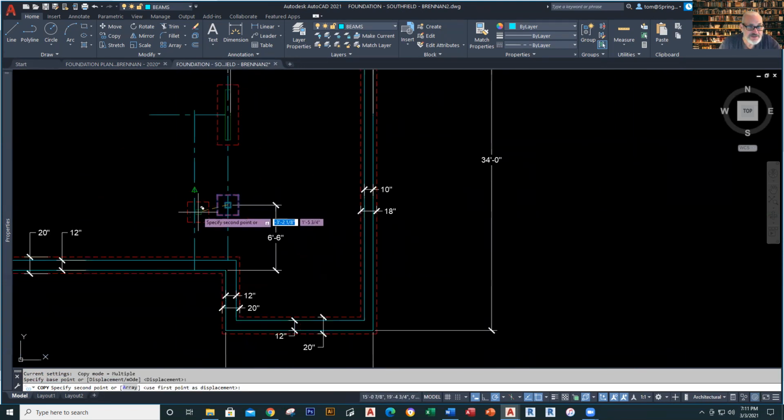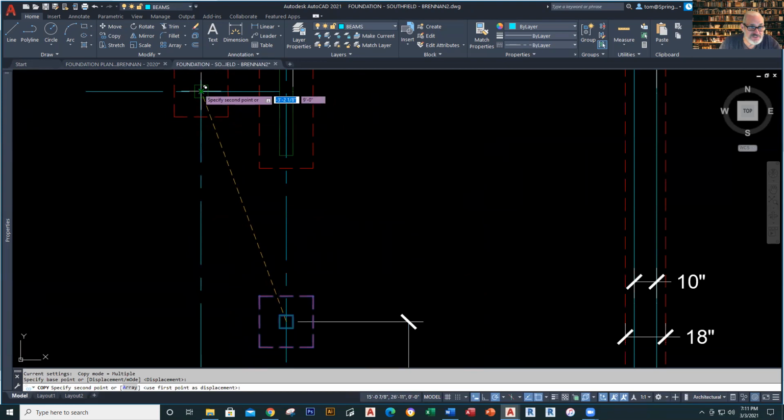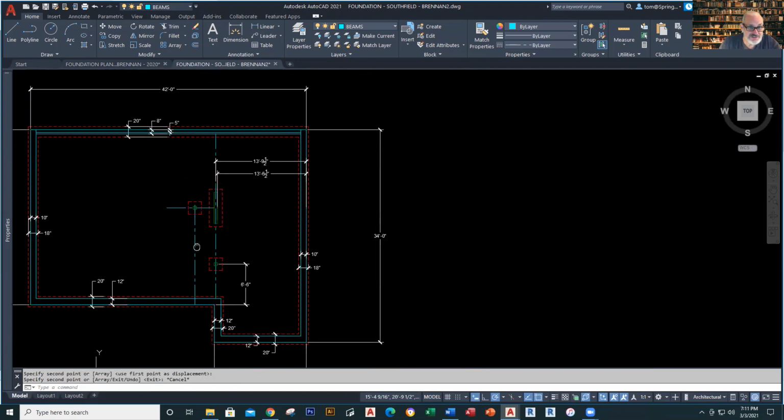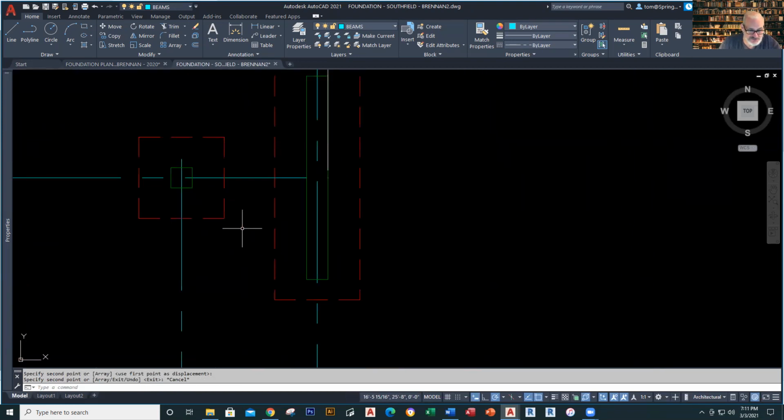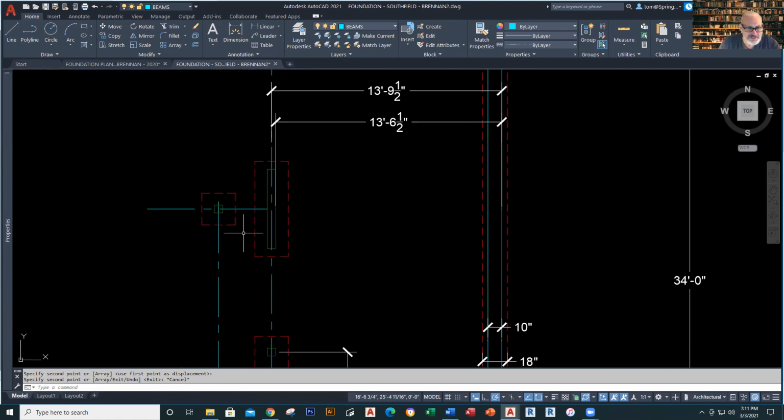Okay, I got it. And so I'm going to go ahead and drop it right here at the intersection right there. Okay, so got that right there. So now we're looking pretty good. So I'm going to go ahead and, yep, I've got that there. And I think we're good to go there.